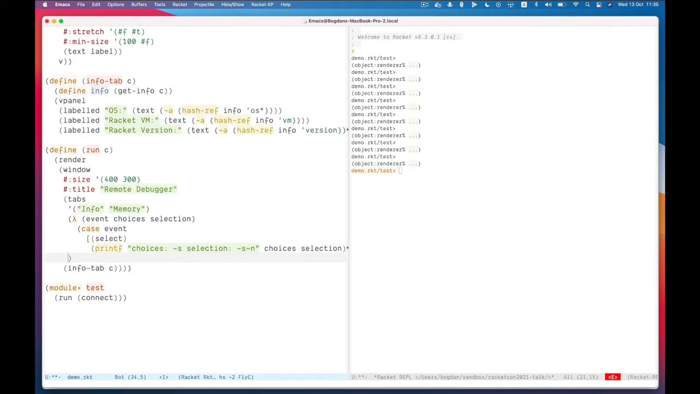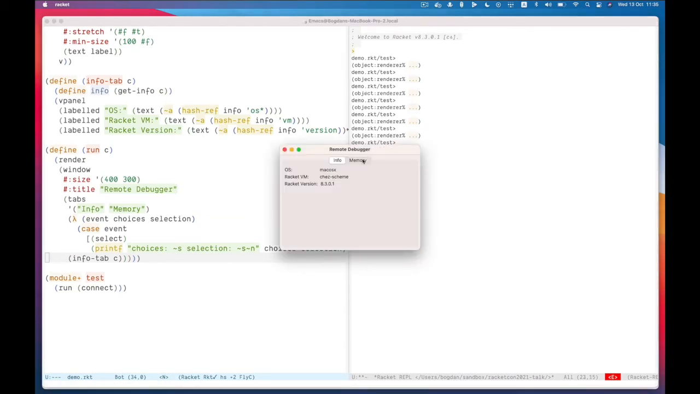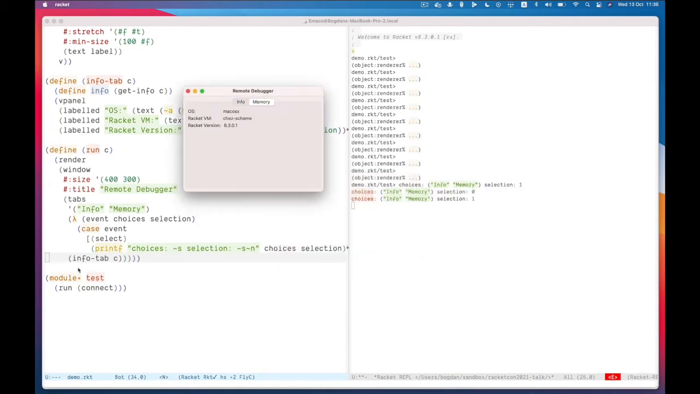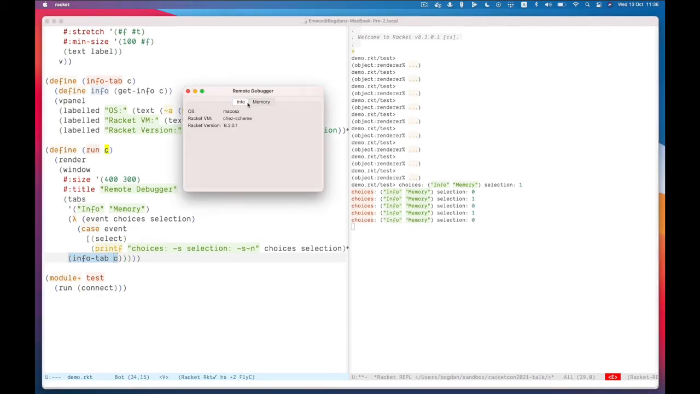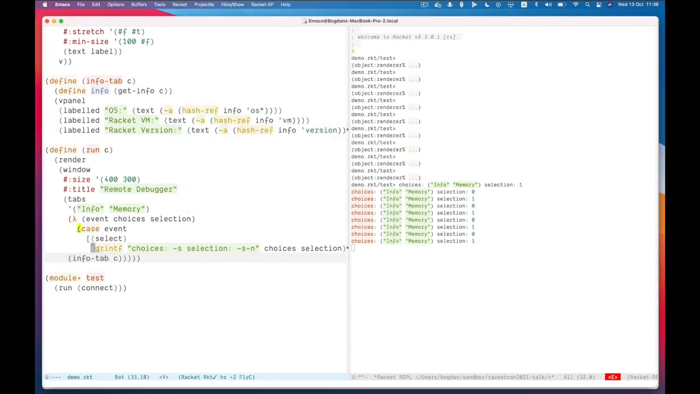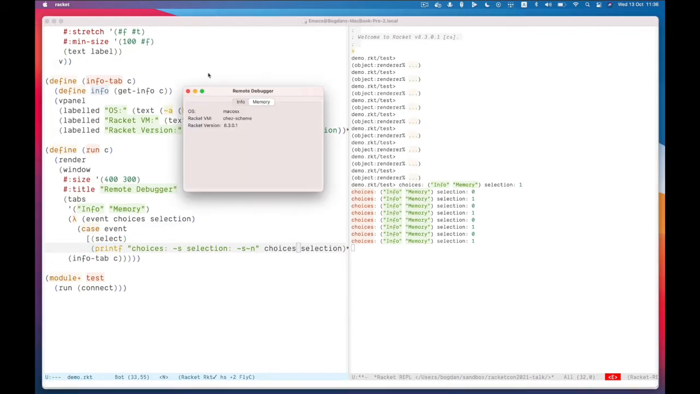And then the final argument is going to be the contents of the tab, the tab view. And so in this case, even though we're now selecting a different tab, because our contents are static, they don't change. But as you can see here, the action does fire and our printf expression runs.